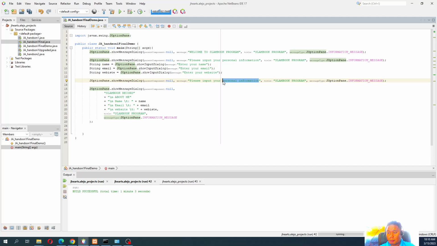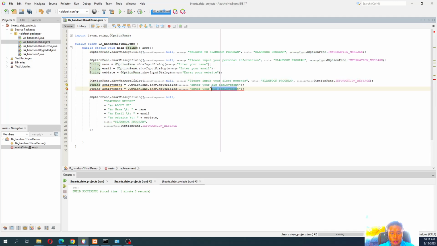Your big achievement, and the name for this is achievement. Next is the risk you ever took. Enter your first risk you ever took, and you just name it to variable risk.